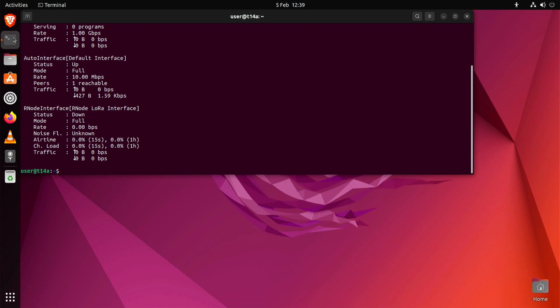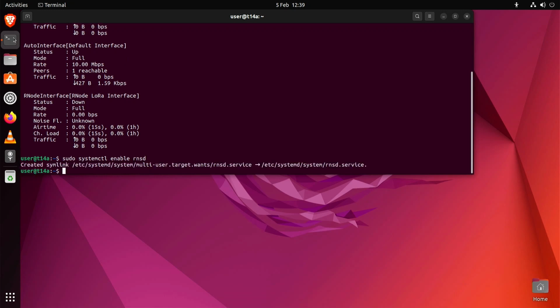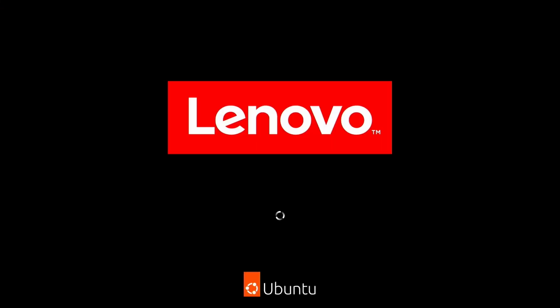Yes, so now it's running, as you can see. And so the next thing to do is to make sure that this will be started after a reboot as well as immediately like that, starting it using systemd, sorry. So what you have to do now is to enable RNSD so that it really will be there after a reboot. You see now this symlink has been created. So I'm going to reboot again, and hopefully this time it will be running.